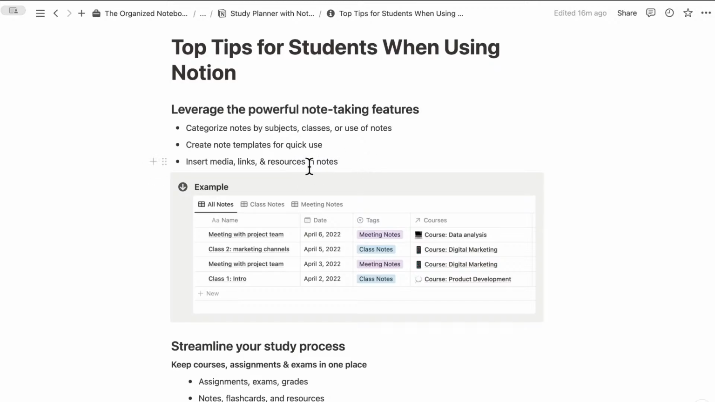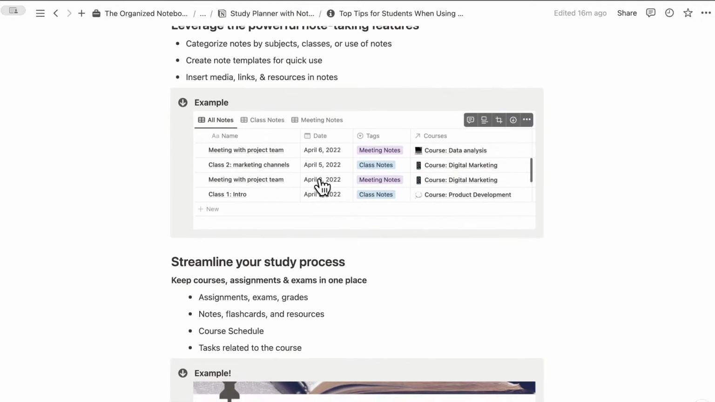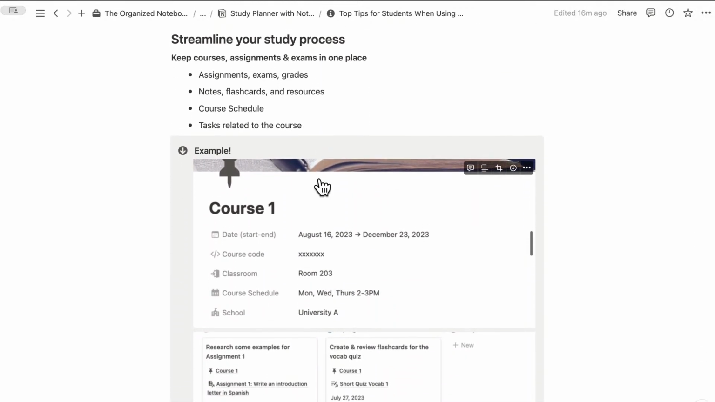So it's very customizable. The next thing is that you can streamline your study process, keep courses, assignments, and exams in one place. You can have your exams and assignments and grades and see them all and kind of keep a record of it. So sometimes maybe some professors might make a mistake, or you just want to have a log that you can reference.